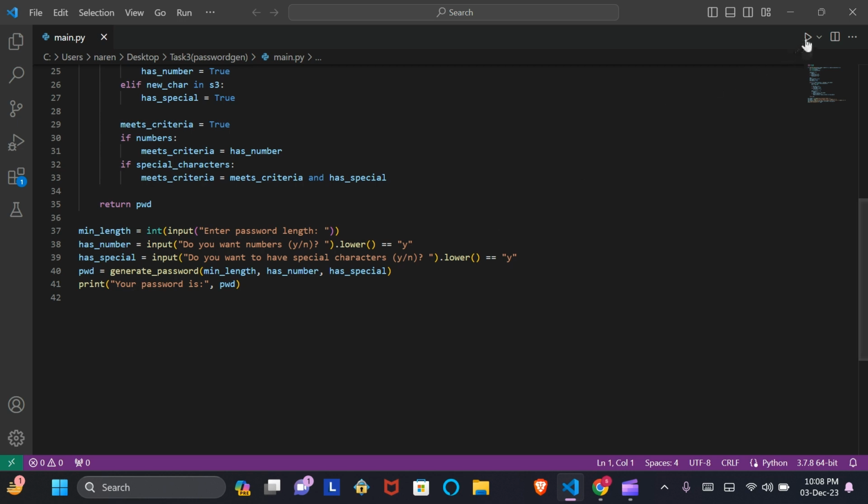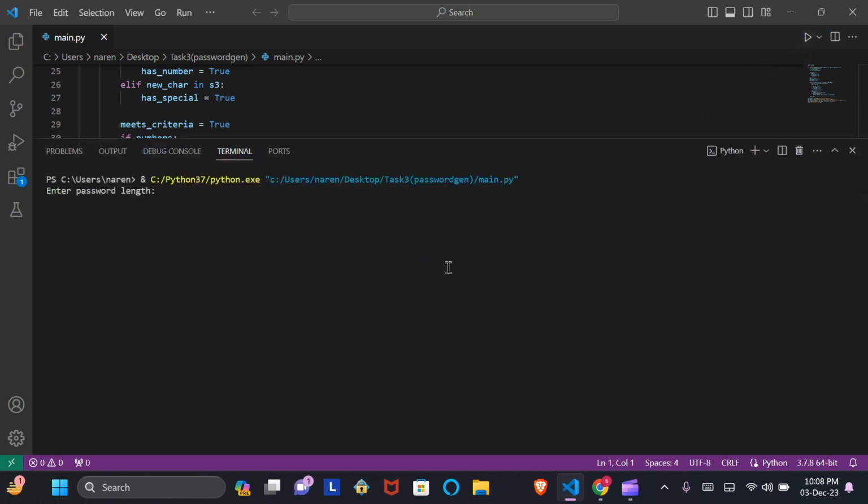Now let's run the code. See, enter the password length. Now I'm entering the length as 10. Do you want numbers? It's asking me if I want the numbers or not. Yes, I want the numbers. Do you want any special characters? I don't want any special characters. See, this is the password. The password is MZ8BOWO1ES. It only consists of the ASCII letters as well as the numbers, because I've given I don't want any special characters.